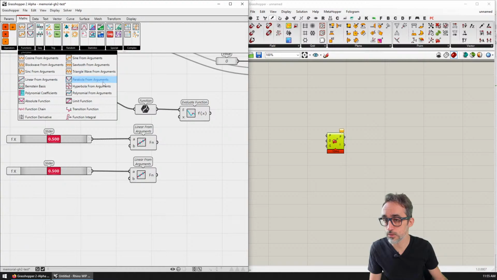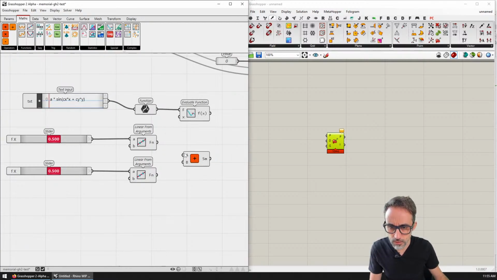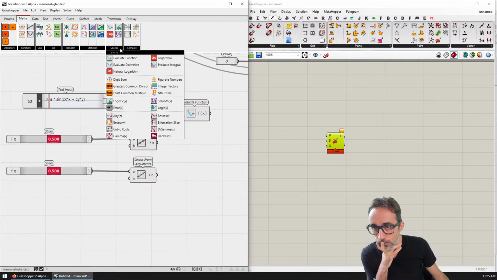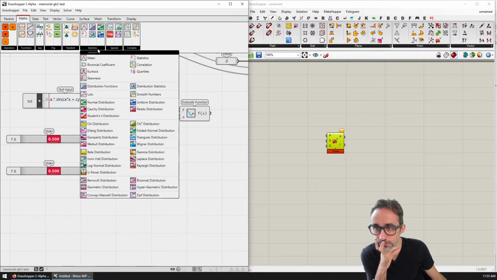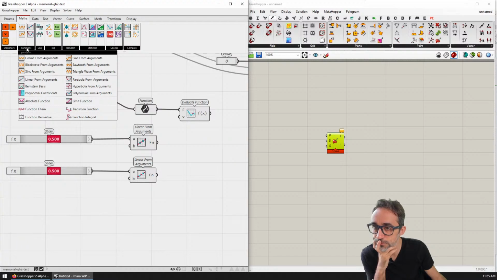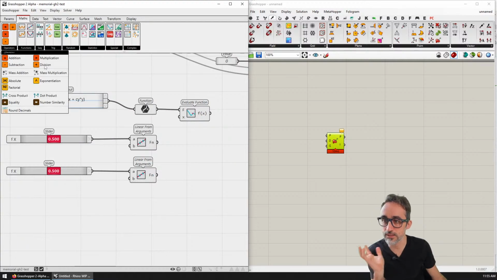Sign from argument. Can I just add them? Addition. Can I just add these two functions like this? No, I cannot. Oh boy. Evaluate function, combine functions, parabola, limit function, function derivative. I feel like I'm getting stuck on this.